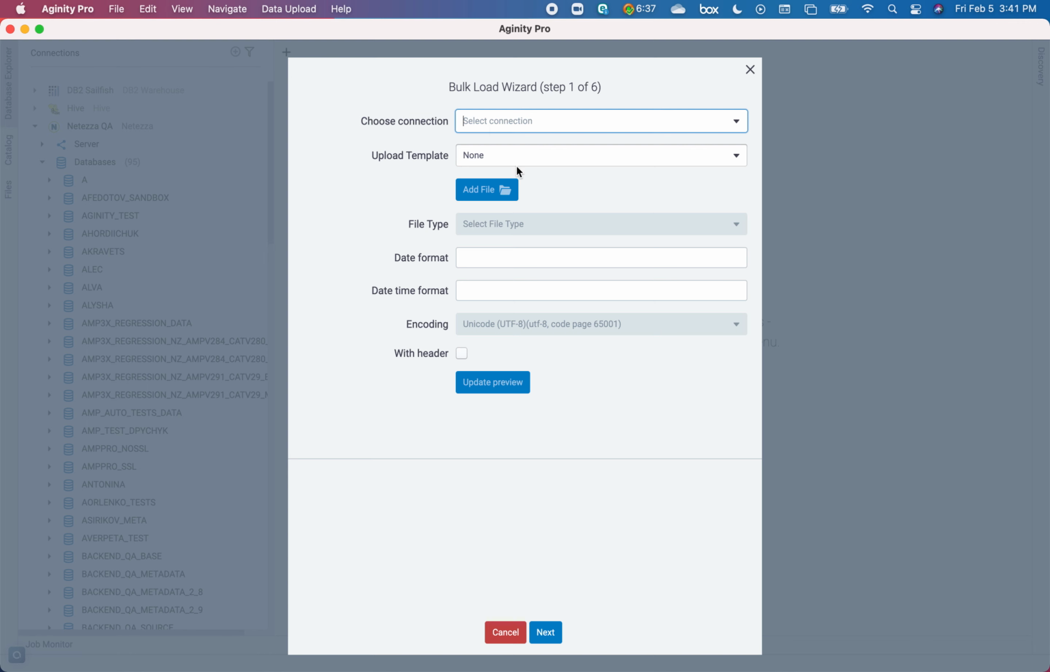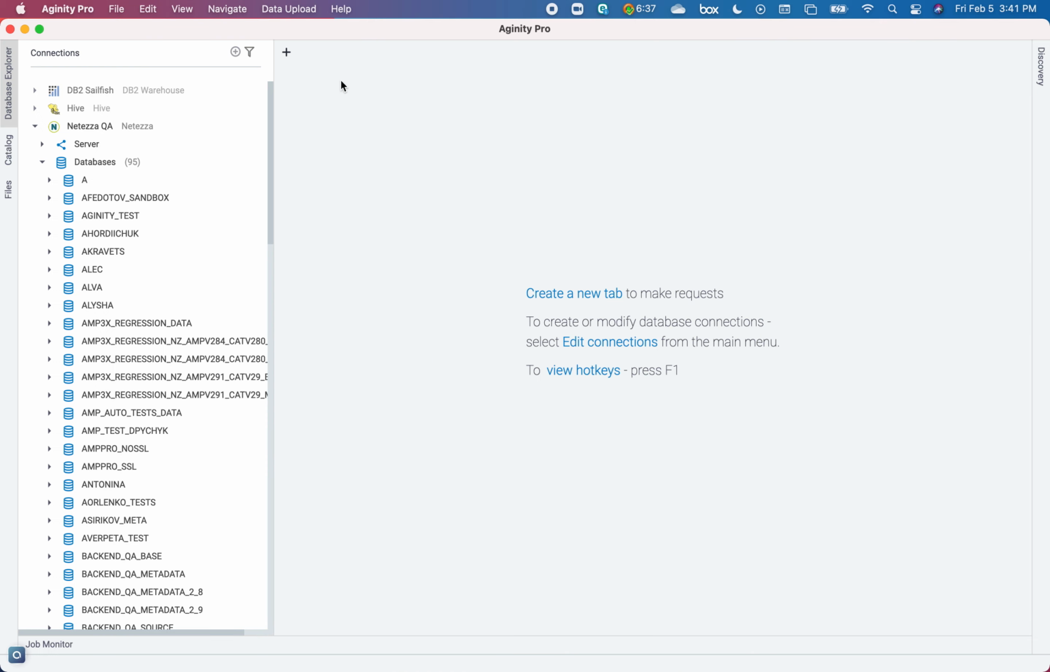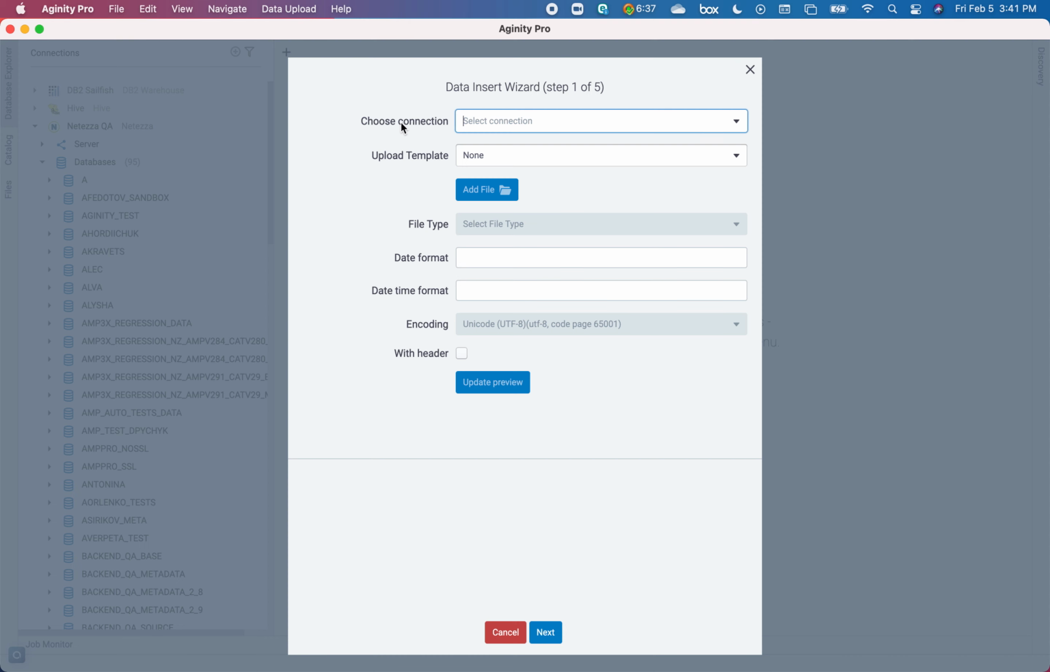So in our last release, we rolled out a native SQL data insert wizard for DB2, which is found under data upload, and you hit data insert, and this is the beginning of that wizard. Well, in this release, we're happy to announce that this streamlined data insert wizard is also now available for 3 additional platforms: Netezza, Hive, and Postgres, for up to 50,000 rows per batch.